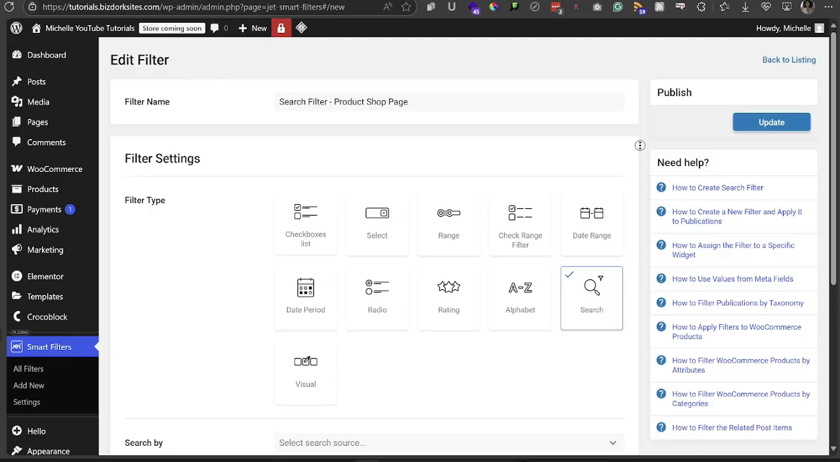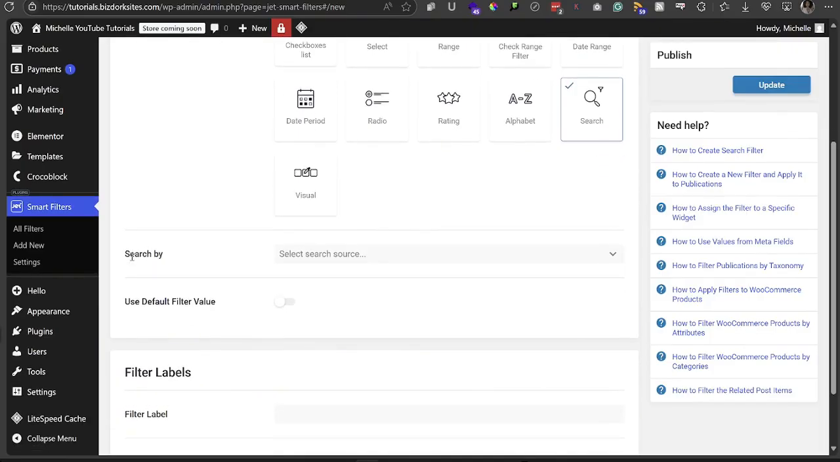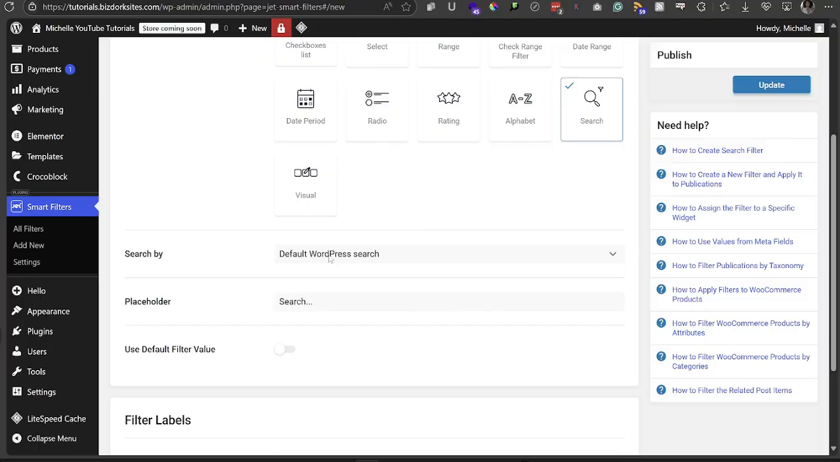I'm going to now scroll down, and for the search by, we're just going to select the default WordPress search. If you did any custom fields beforehand, or you're working with a client who already has some custom fields and you're trying to use this for their custom query variable or something like that, then of course choose this one and proceed forward. But if you're just keeping it simple with your WooCommerce products, default WordPress search is the one you need to choose. Then the next thing that's going to pop up is the placeholder.